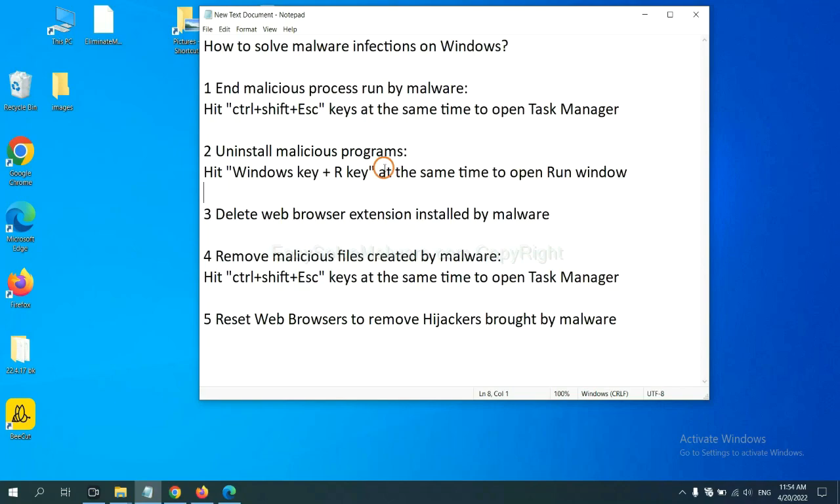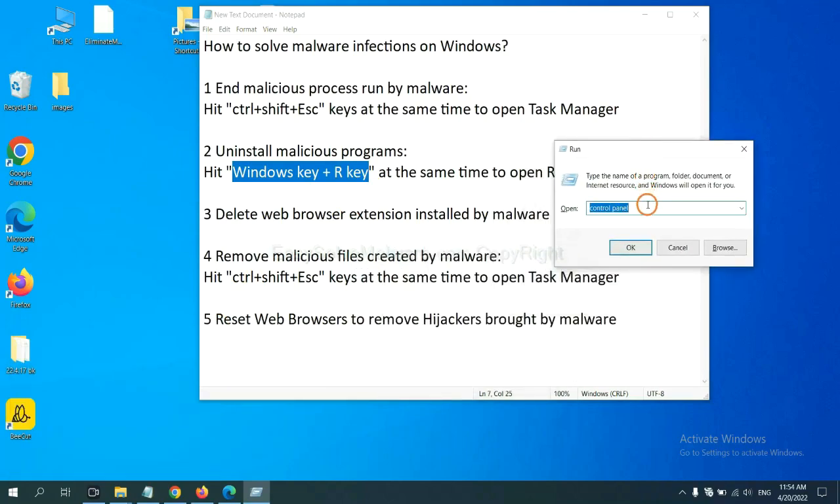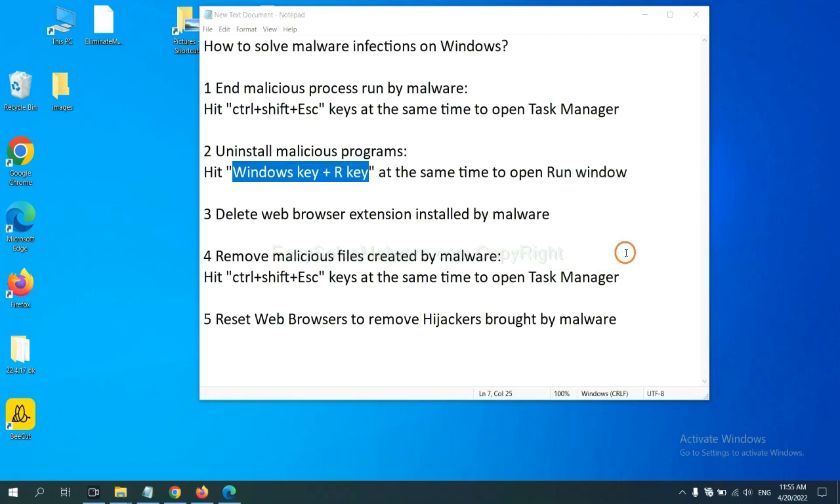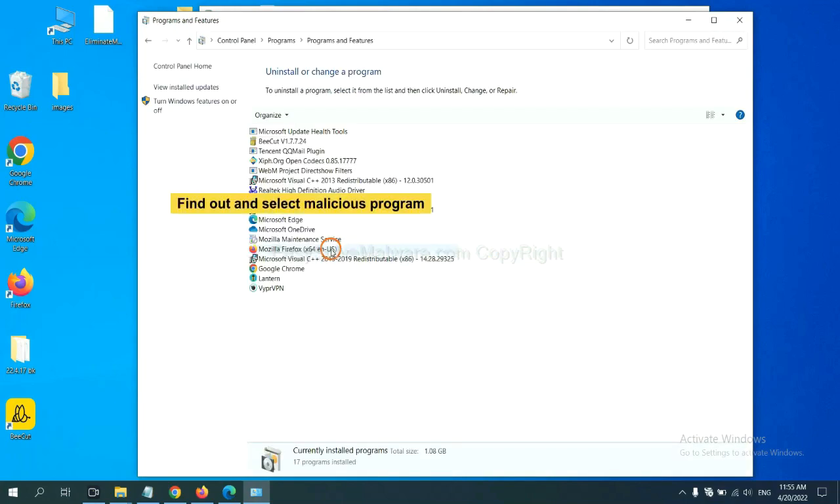Next, we need to uninstall malicious programs. Please hit the Windows key and R key at the same time. Now you can see a run window come out. You need to input control panel and click OK. And then click uninstall a program. Now find out the dangerous or suspicious programs, select it and click uninstall.